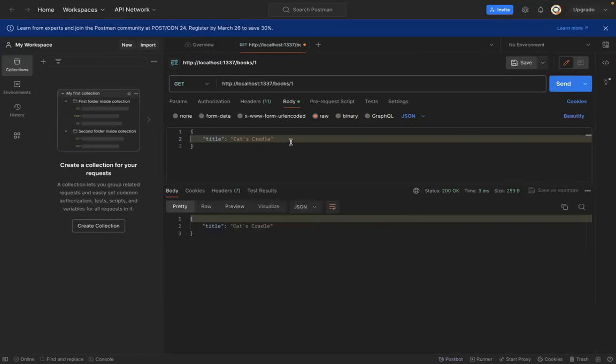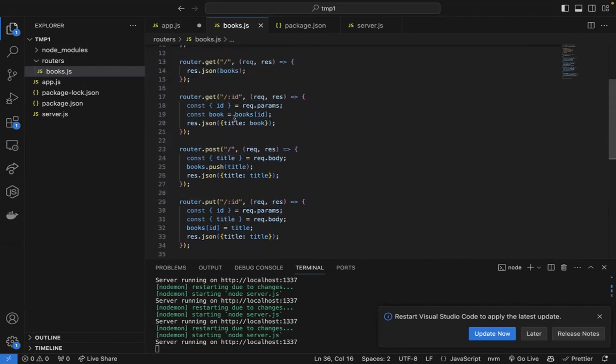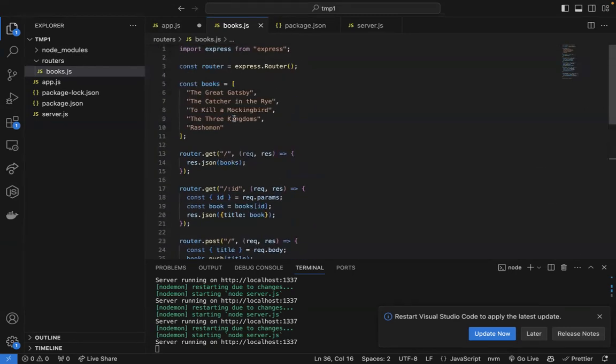We'll do a get request. Well, yeah, we can see when we make a get request to book/1, it did update that particular book. But if we get all books again, we can see that instead of Catcher in the Rye, it's now Cat's Cradle. So after moving all of our code over to a separate router, we can still see that things worked out just fine.